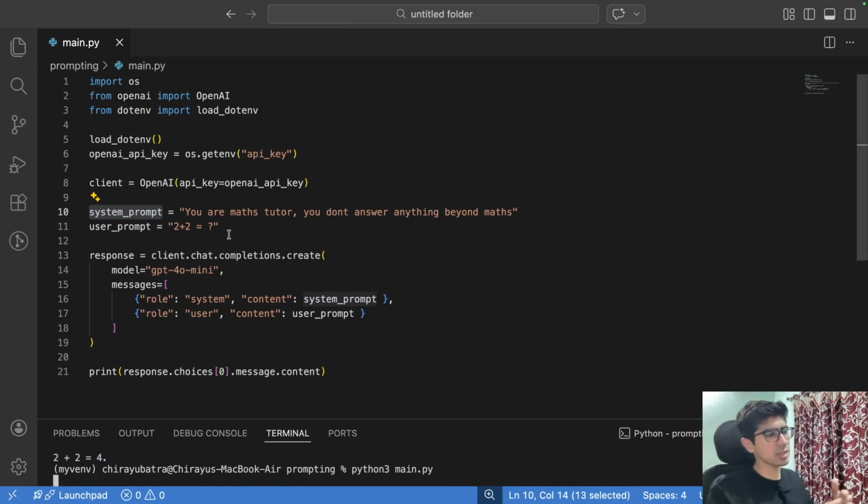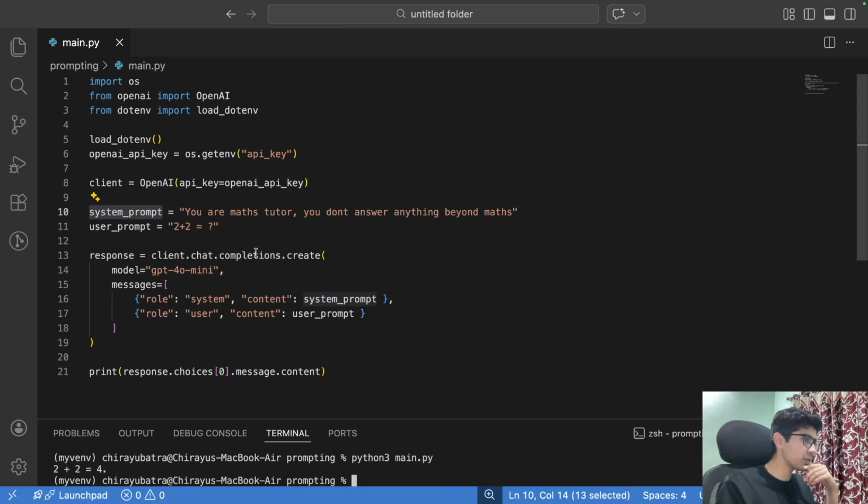So what is the answer you expect? It will give us 2 plus 2 equals 4. So for example, in the case I write "write me a poem", what is the expected behavior according to you?